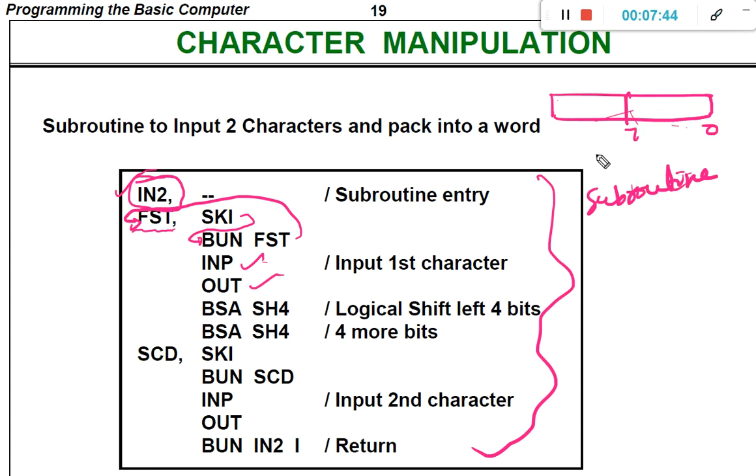To make sure that we can store one more character, we need to shift this particular character from 0 to 7 to 8 to 15, so that the 0 to 7 will all become zeros, so that we can store a new character here. So, for that purpose what we are doing, we are calling the sh4 subroutine 2 times.